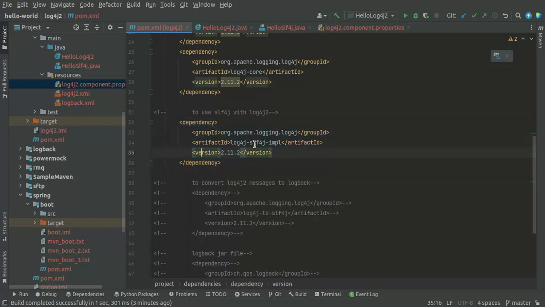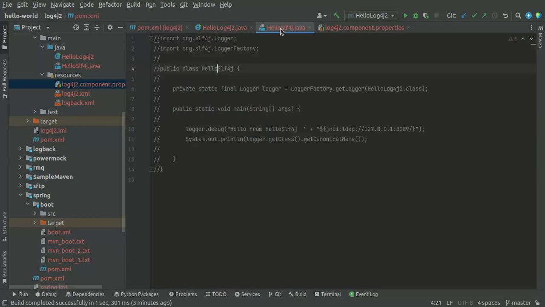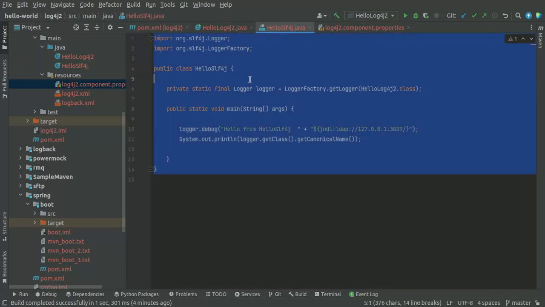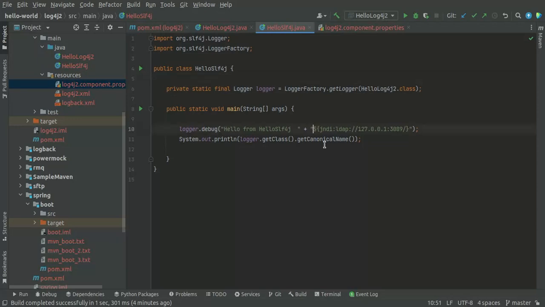I have also included this jar, log4j-slf4j-impl, which I had commented out earlier. You must have known about slf4j. It is basically an abstraction layer that provides some APIs, and both logback and log4j2 implement this slf4j API. So we can use slf4j as our interface and use any of the implementations, log4j2 or logback. Now I have also this class, slf4j, which does the same.